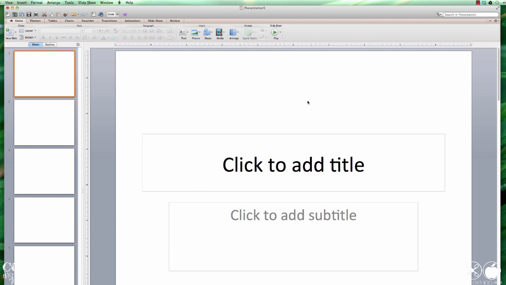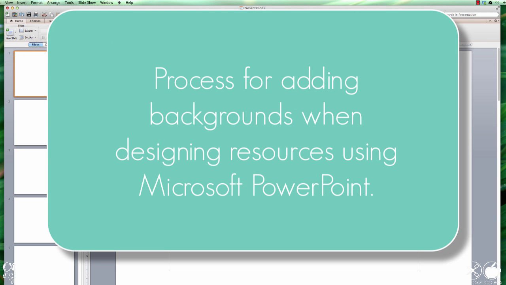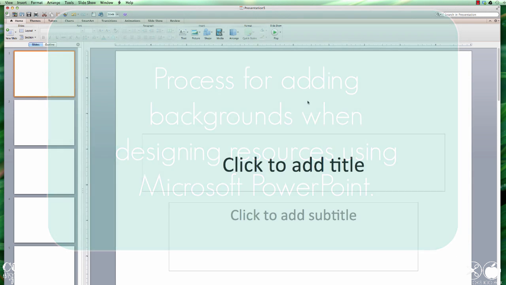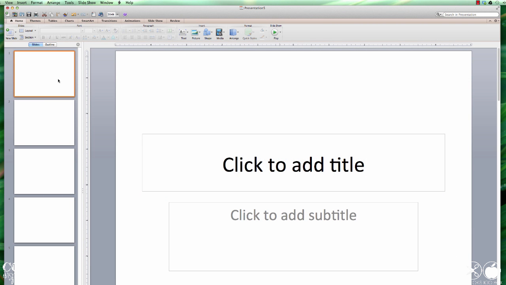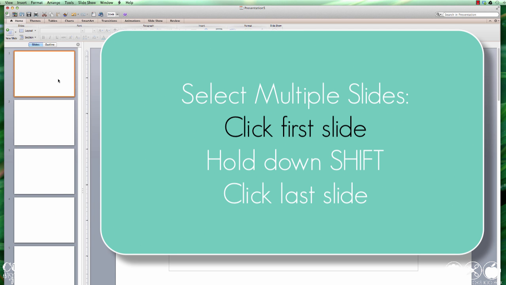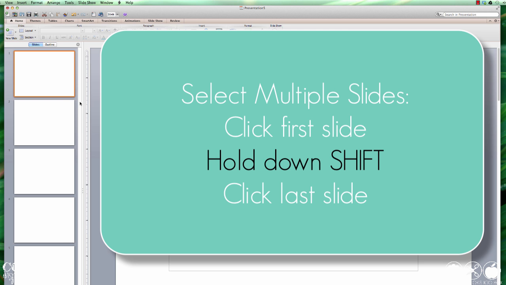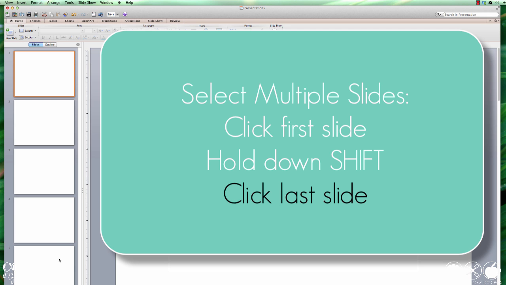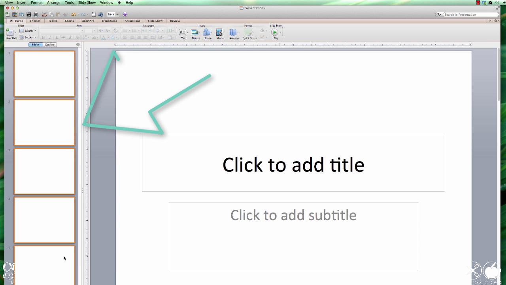The most effective way of adding backgrounds to a resource made using Microsoft PowerPoint is as follows. First, select the slide you wish to add a background to. You can select multiple slides if you wish by clicking a slide, holding down Shift, and clicking the last slide in the set you want to add a background to. You'll see that the slides are highlighted.